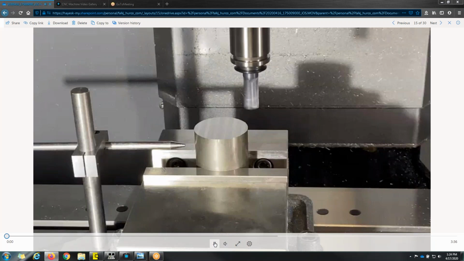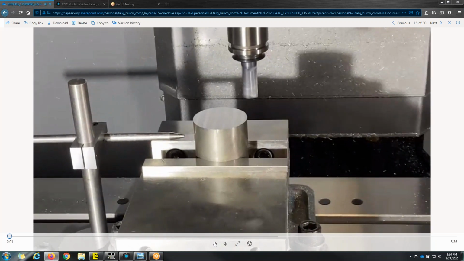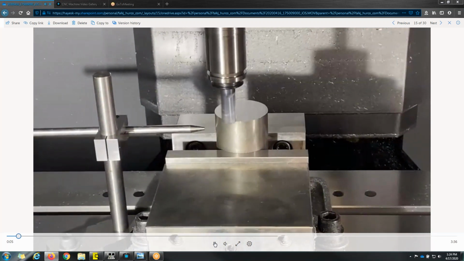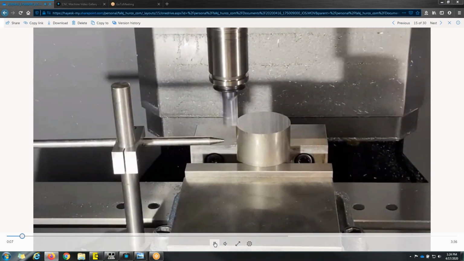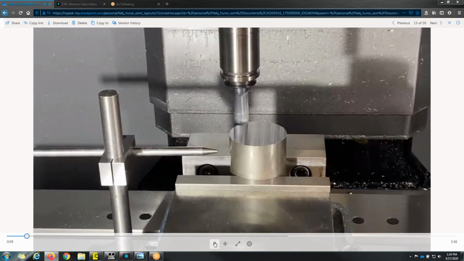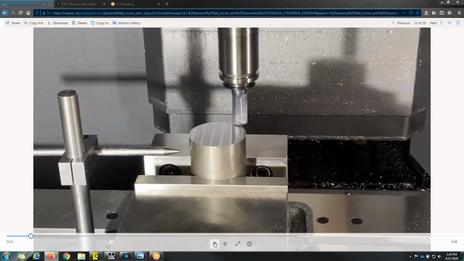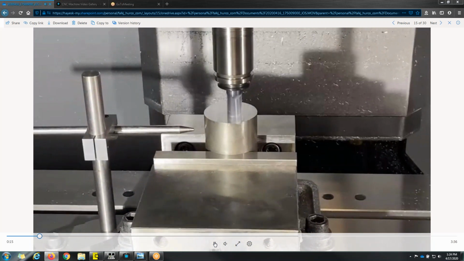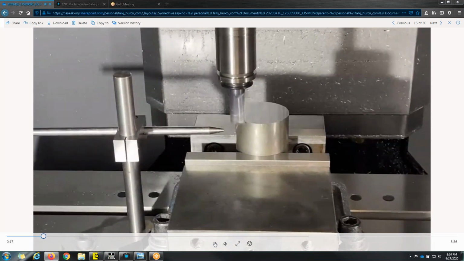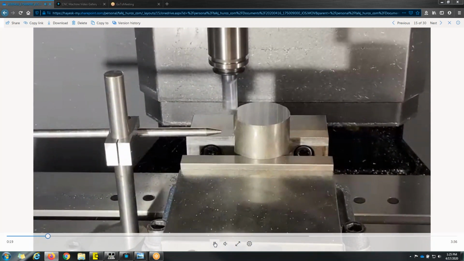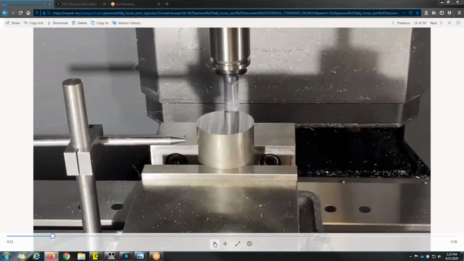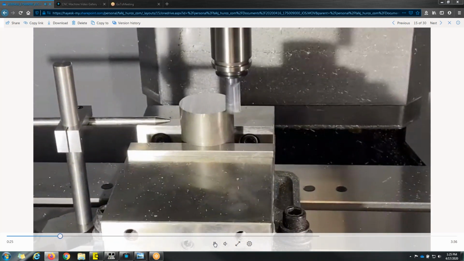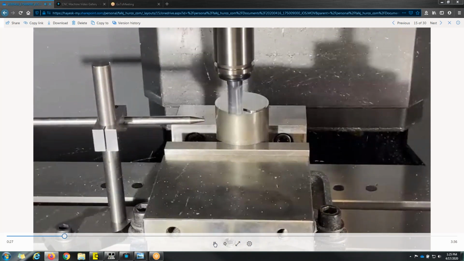So we'll get it playing here. And I don't know if the volume's going to come through or not. But right now we're just simply taking that pass over the top of this. I believe that's about where it started, so we should start ramping down into the part here. And now you can see it's starting to cut. So basically we're just doing a constant XYZ ramp tool path in this part.